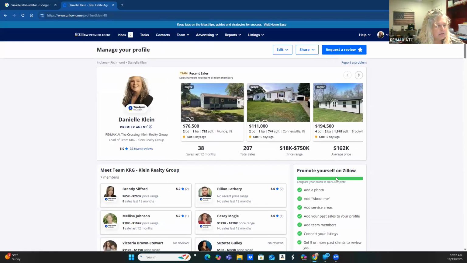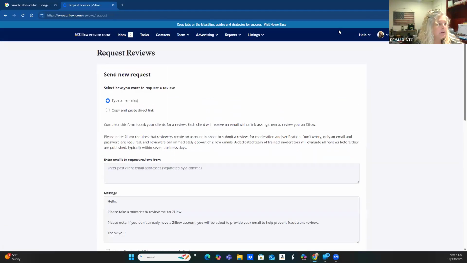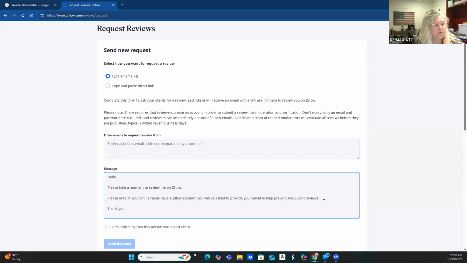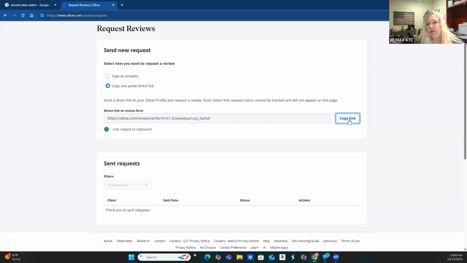Over here to your right, over top, you can request a review, and you could type an email here. Who do you want it sent to? They give you a little bit of information across the bottom. I prefer, because typically these will go to spam, to go in and copy and paste a direct link. And then from there, you can add it to however you correspond with that client the most.